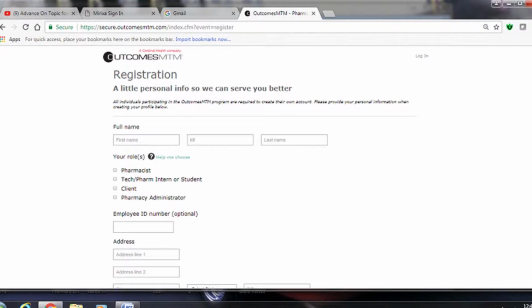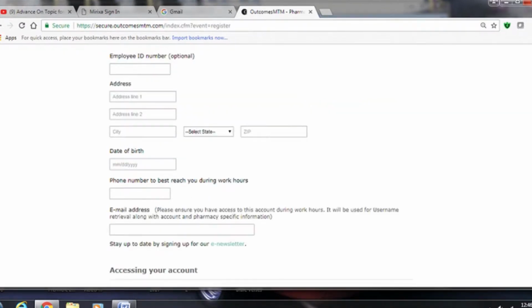So this is the first page that you will come up, and it is the registration page where it asks for a little information about you, like your name, address, clinical role, etc. And you'll notice the box labeled Employee ID and that it says Optional. Well, different pharmacy chains require different fields, but this is not optional for our group. You must put your employee ID number in here.